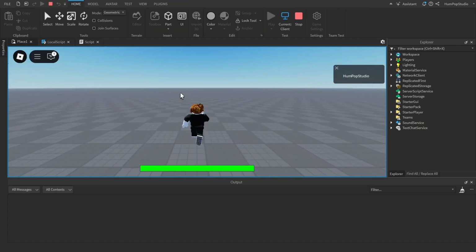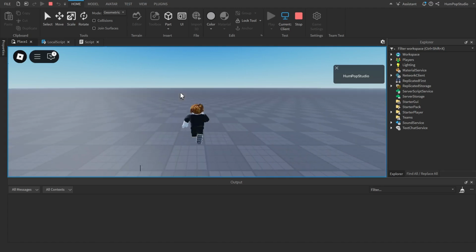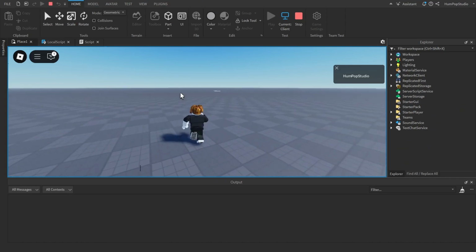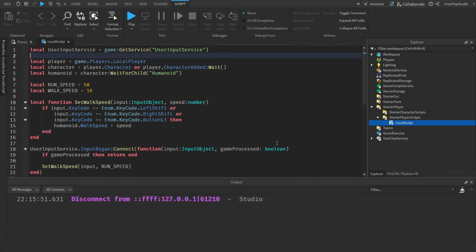But what we're going to look at today is having some run functionality attached to stamina. So we can have our player run, but they can only run for a certain period of time. As they run, their stamina bar is going to deplete. If you haven't seen that video, I'll quickly run you through what we've got.